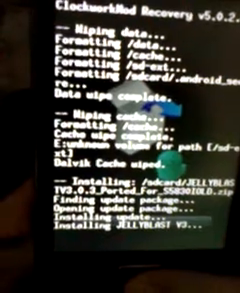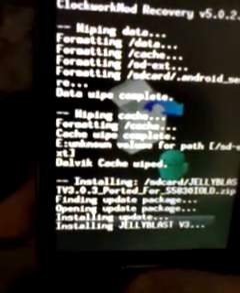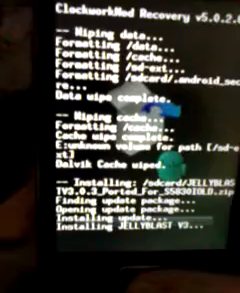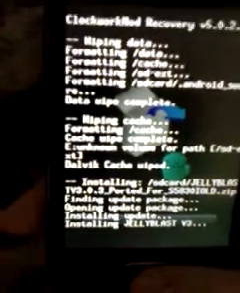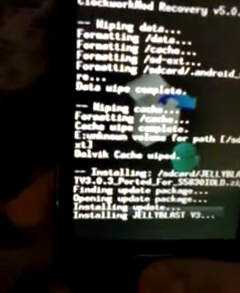I hope it turns out very nice, because it is the first time I flash a ROM. So I'm kind of nervous.